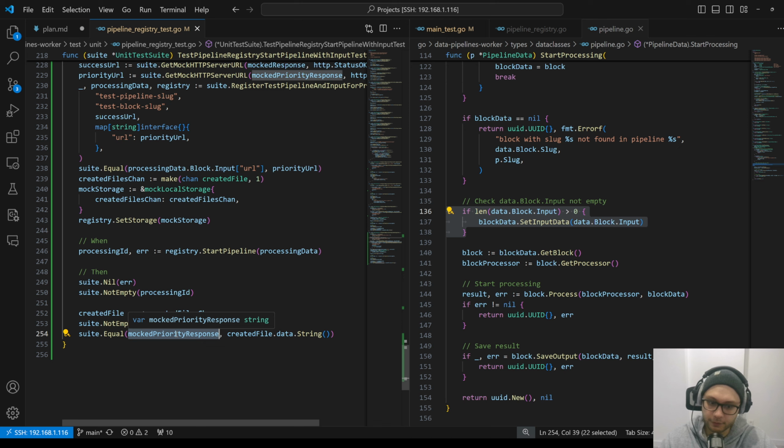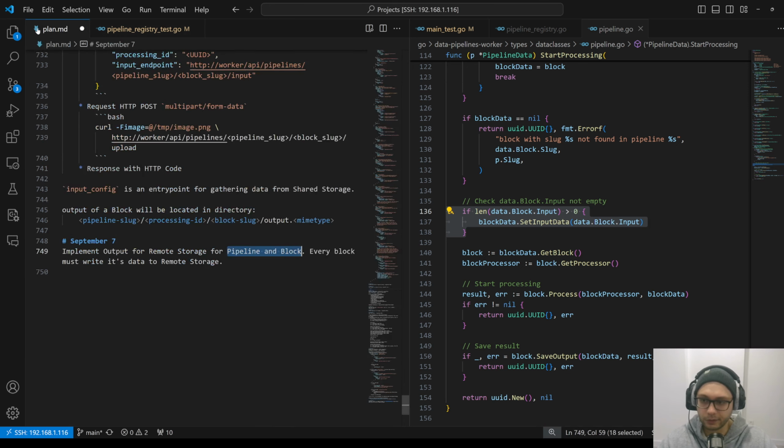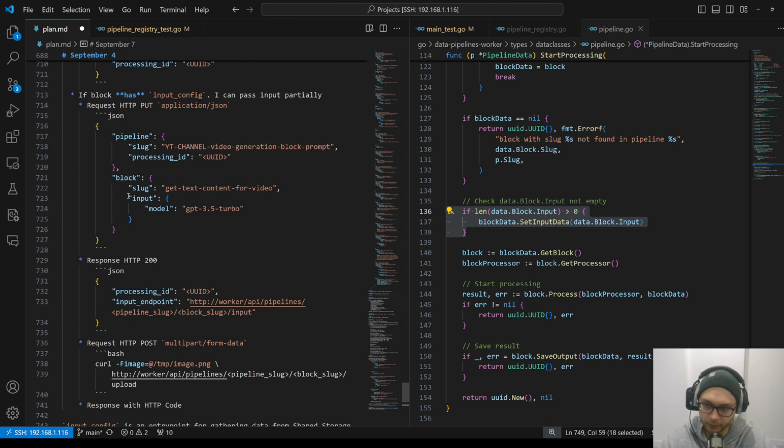So priority response comes from priority URL, and I have passed priority URL here, which means it will ignore everything. That means interface with input is respected. It works. I'm happy about it.